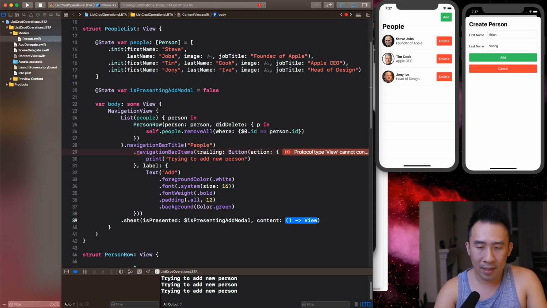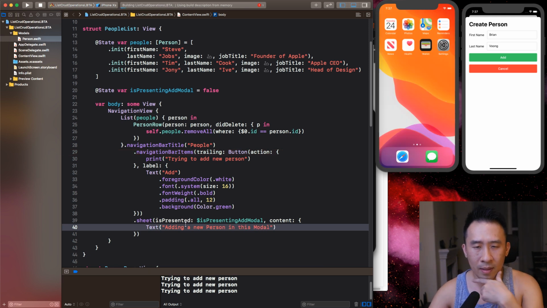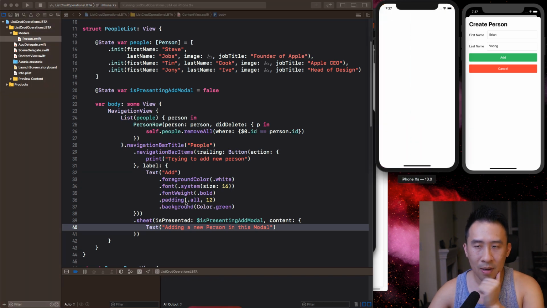The content right here, just hit a backspace, brace, and brace like that, as a text. And let's see, "Adding a new person in this modal." And I think we are good to go and ready to rock and roll.